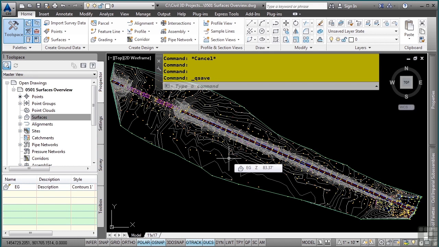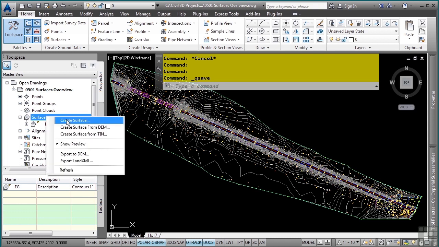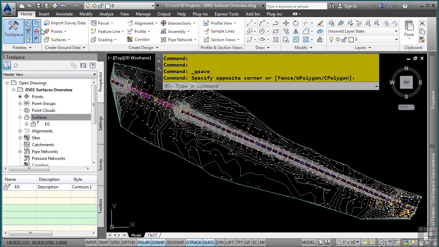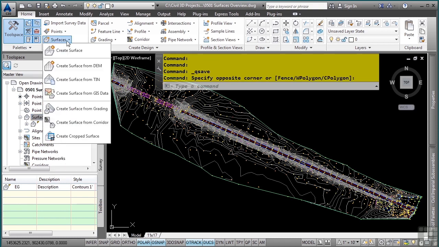The Prospector tab is where you manage surfaces that are in your drawing. If you look at the Prospector tab, there's a Surfaces category, and if you expand that, you will see what surfaces are available. To create a surface, you simply right-click on the Surfaces category and choose Create Surface. You can also get this from the Home tab, Create Ground Data, and then Surfaces dropdown.